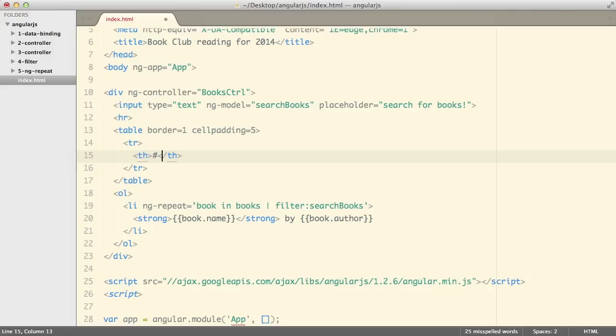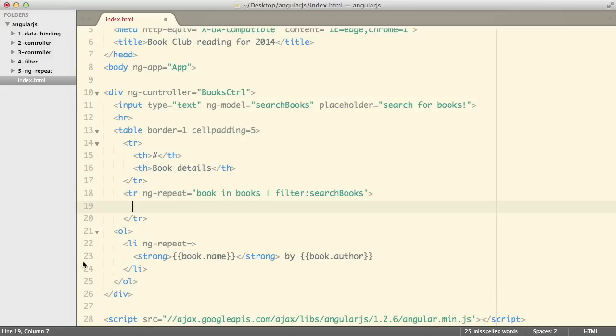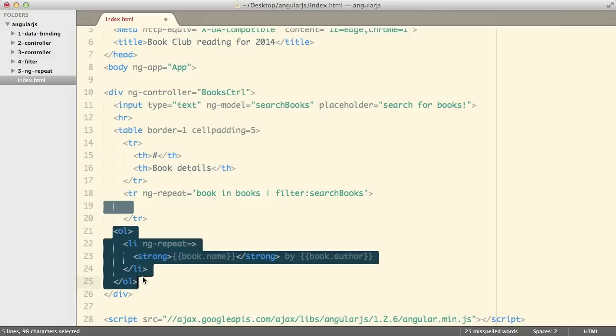And inside, in the very first line, let's have some titles here. The very first one will be index. The next one will be book details. And after this, we will typically want to repeat it. So tr, and inside here, let's have ng-repeat, which is really simple, as what we defined here. So I'm just going to copy and paste it. And let me just delete away the ordered list.